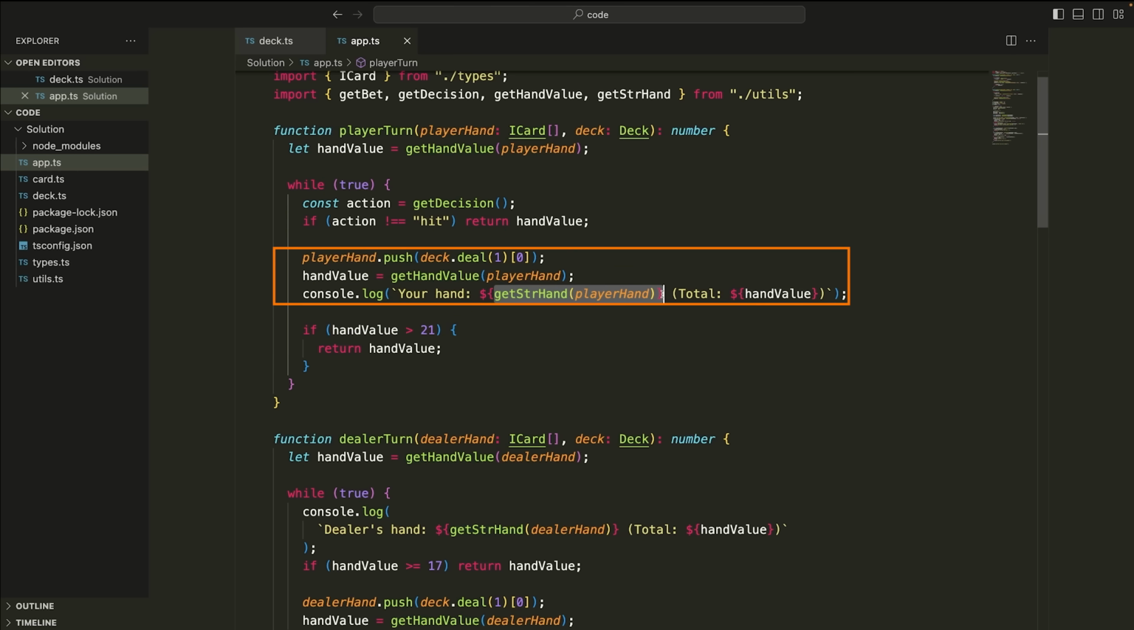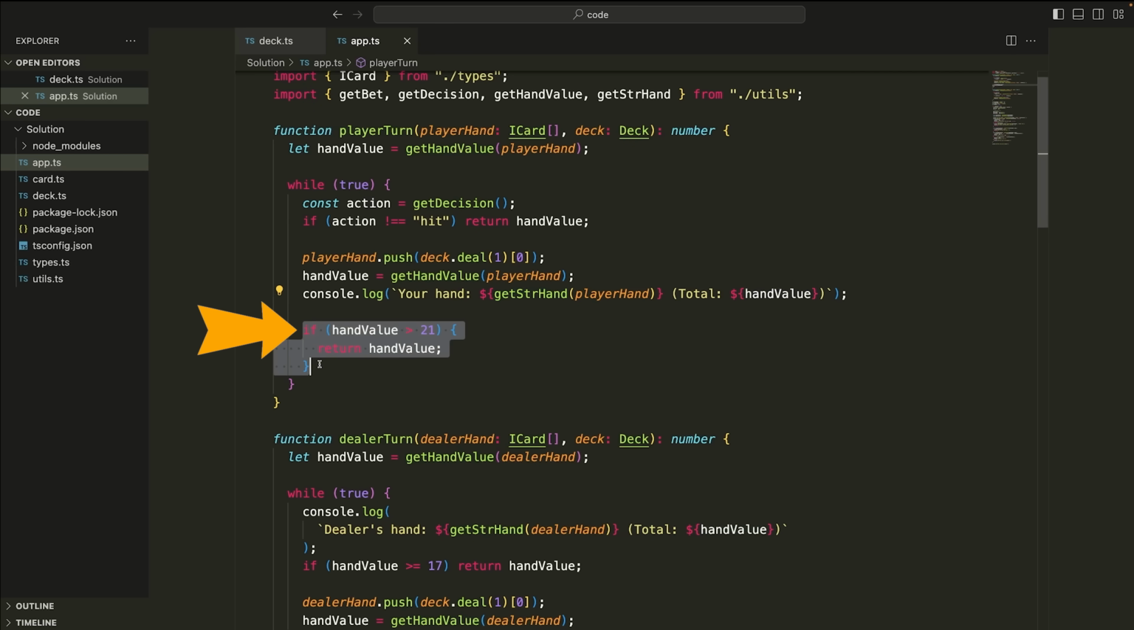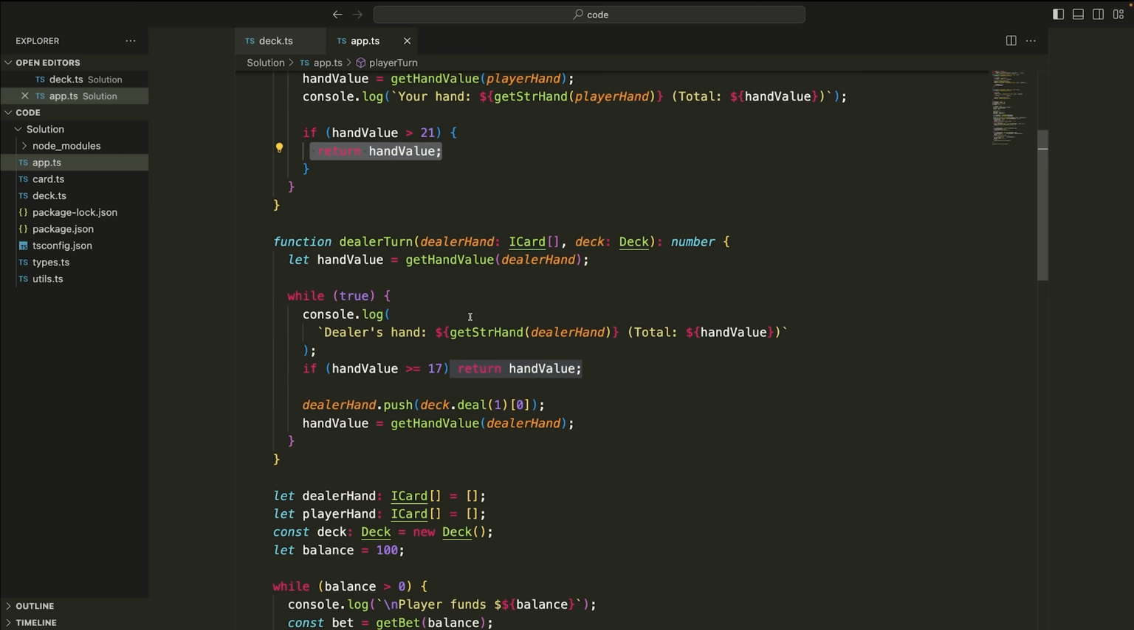So we get the string representation of their hand, and then we print what the new total is, and now they're able to see what they currently have. We now check if they are over 21. If they are over 21, they busted, and we'll immediately return the hand value, and their turn is over. Otherwise, we keep going until they either bust or they decide to stand. That's it. That's how the player's turn works.